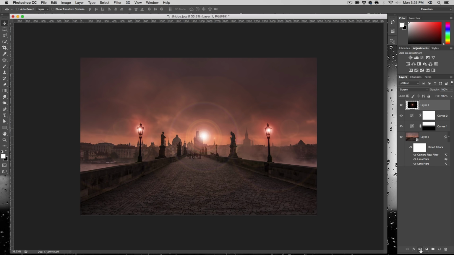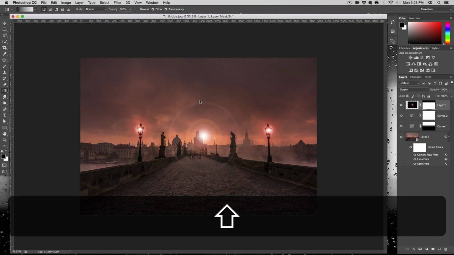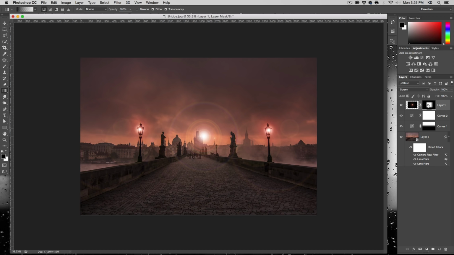And then I'm going to create a mask, and using the gradient tool, I'm going to go from here to here. And I'll do the same around here. I'll do the same around here. And I'll do the same around here. So I've created a sort of blurred mask on there.